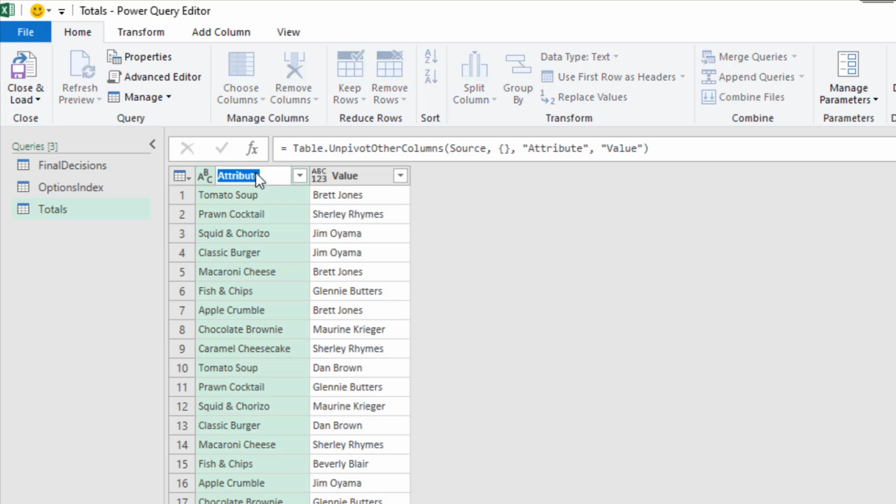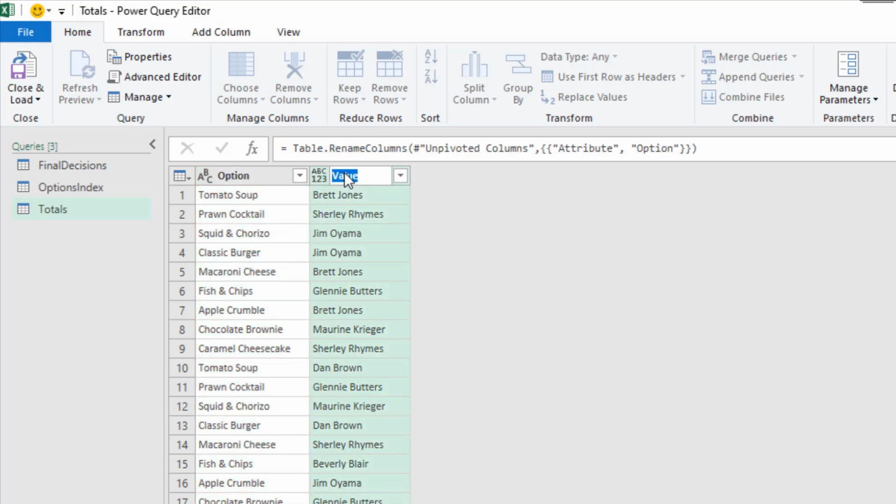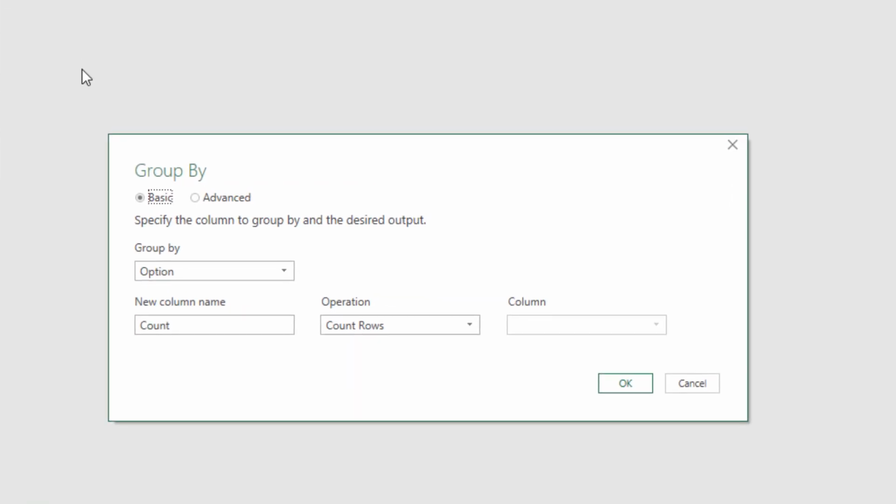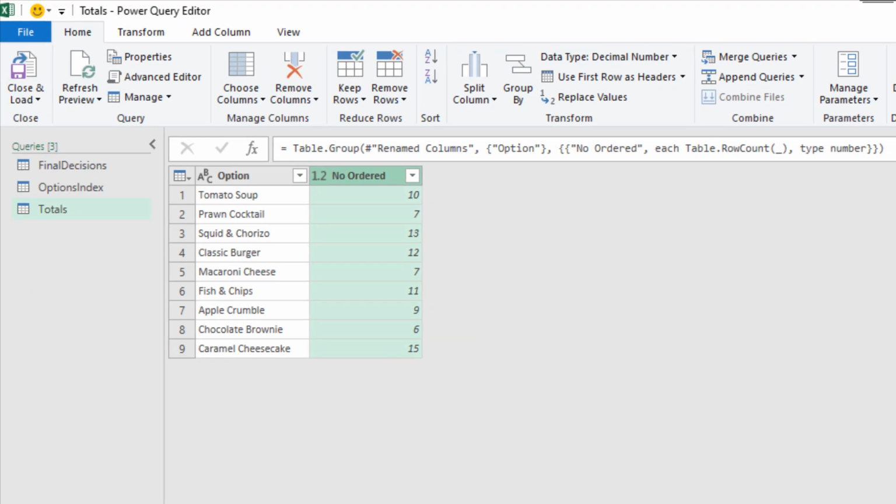Then let's rename these two column headers. So this one is the option and the next one is the name, which I'm not actually going to keep, but let me rename that. And then from the option column, we are going for the group by button. How would we like to group it? By this option column. What's the new column name? Number ordered. And it will be a count rows. So how many apple crumbles, how many classic burgers were ordered? So when I click OK, we get this.